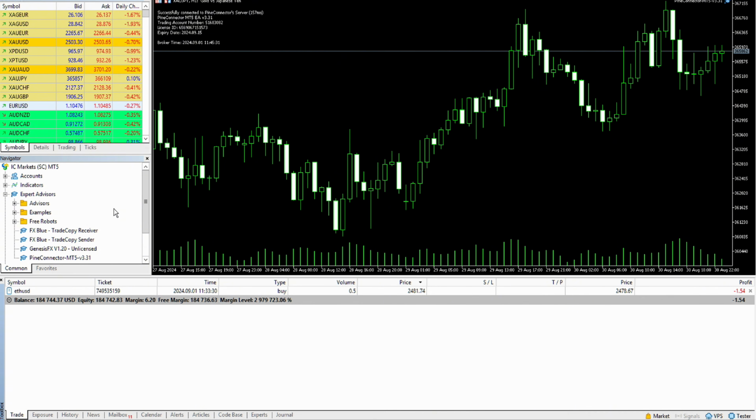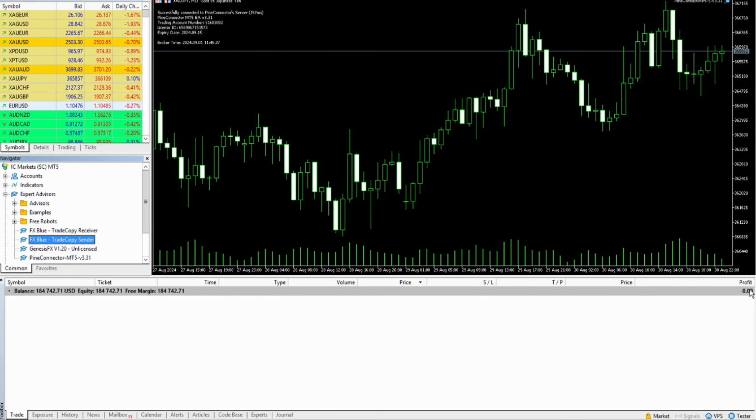After you do so, you want to right click in the Navigator tab here and refresh so that the EA loads in. I'm going to close this trade here as it might be a bit confusing. To install the EA in Metatrader, all you need to do is either double click the Pine Connector EA here after you have a new chart open, or you can drag and drop it.